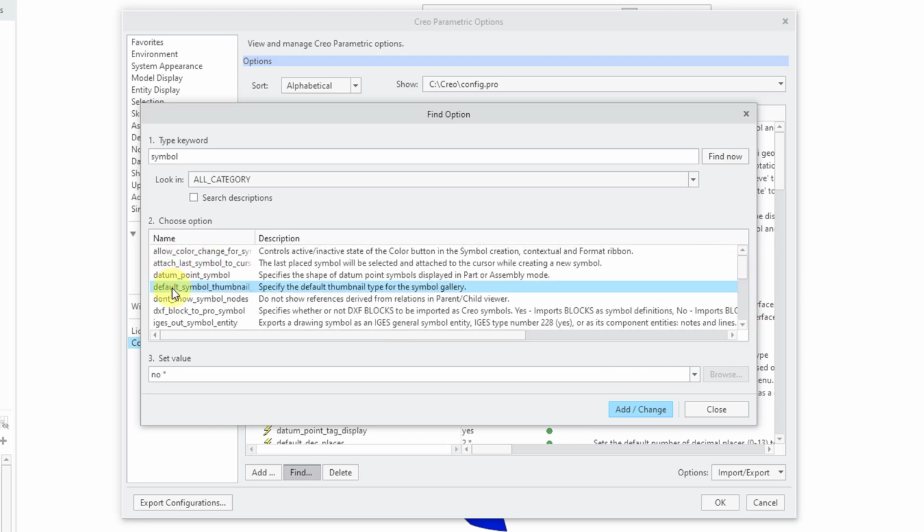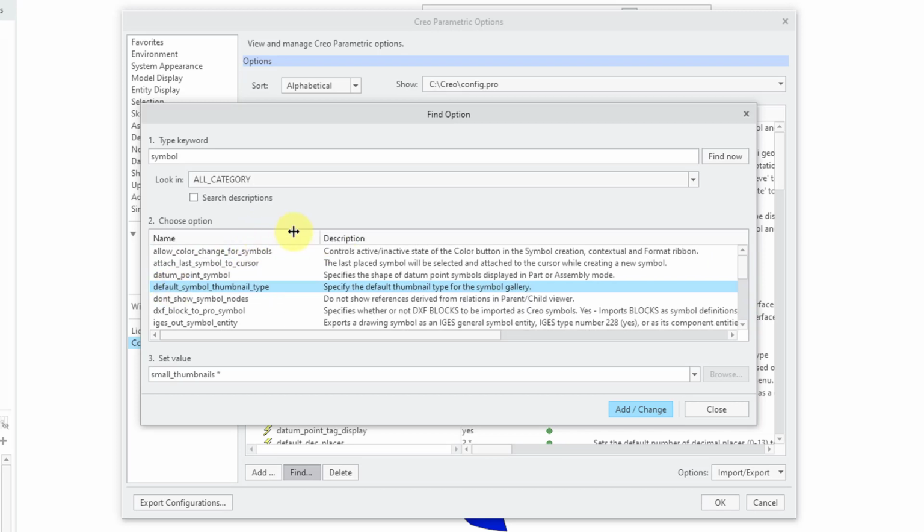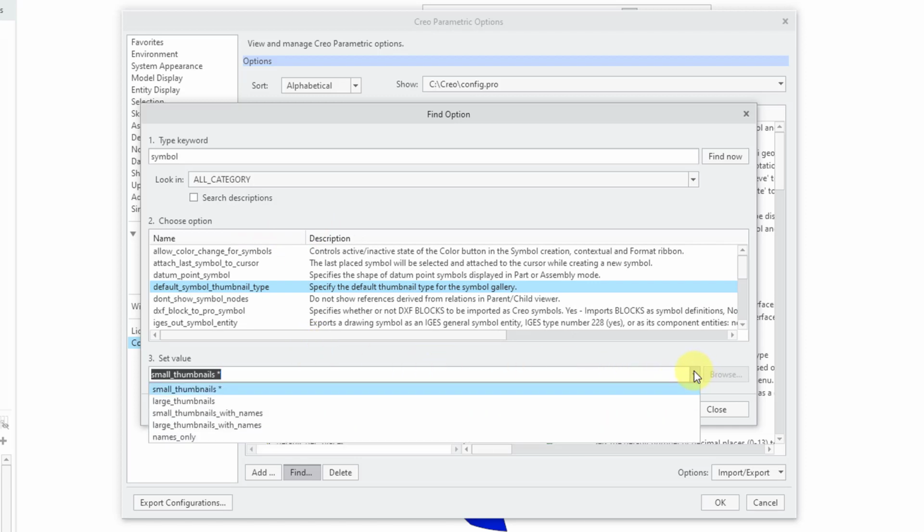Okay, default symbol thumbnail type. Let me make this column a little bit wider. When I went to the gallery, I was able to change the way that the different symbols are displayed. Here's the config.pro option that controls that. By default, they're set to small thumbnails, but you see here that we have large thumbnails, small thumbnails with names, large thumbnails with names, or names only.